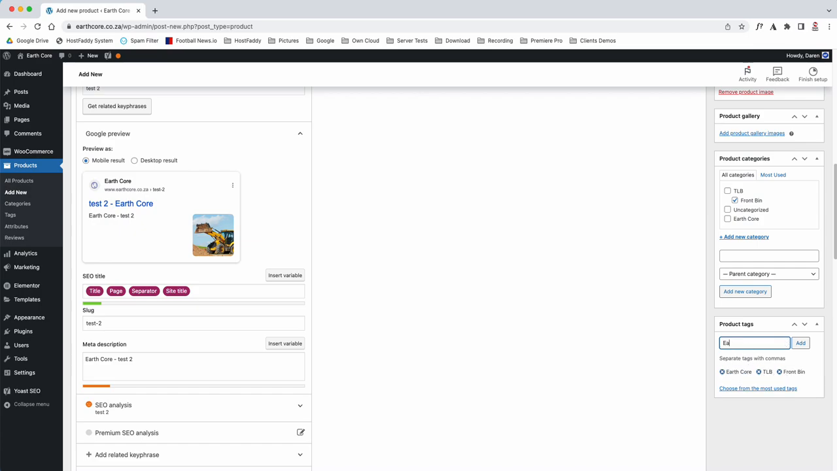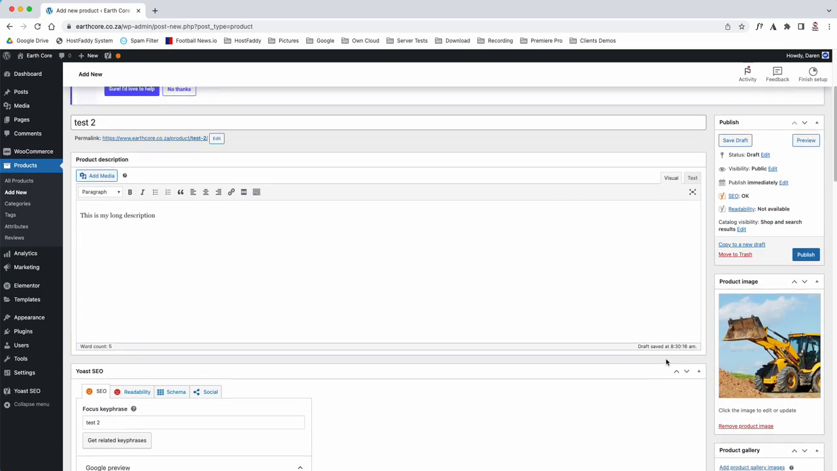So now if I go earth core, TLB, and front bin, just like this, right? With no commas, what's going to happen? It's going to make one long tag, which is pointless. We want it to be individual. All right, so that's why you put a comma there to divide them. Once you've done that, all you're going to do is you're going to hit publish.